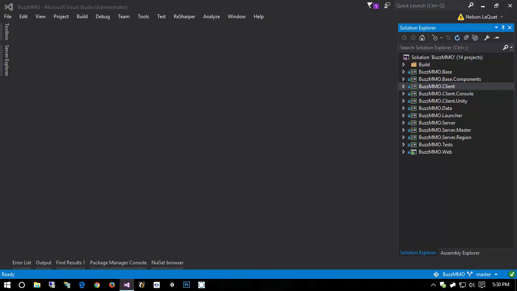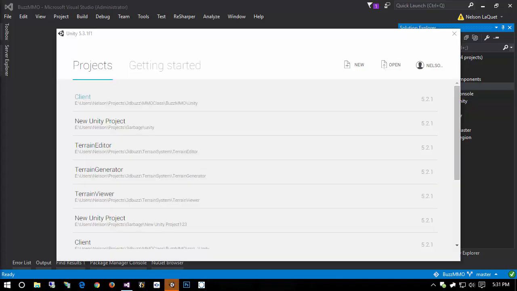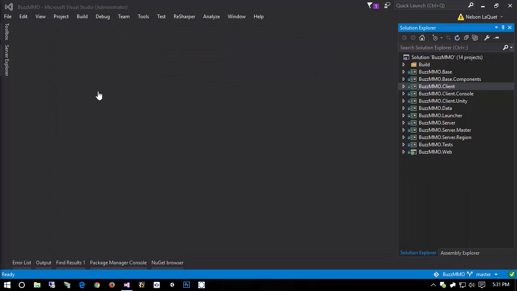I want to point out that there has been a couple version updates in Unity, so make sure you grab 5.3.1 to do this. There were a couple API changes that we're going to be taking advantage of in this video, so make sure you do that. So I'm going to go ahead and open up the client project.